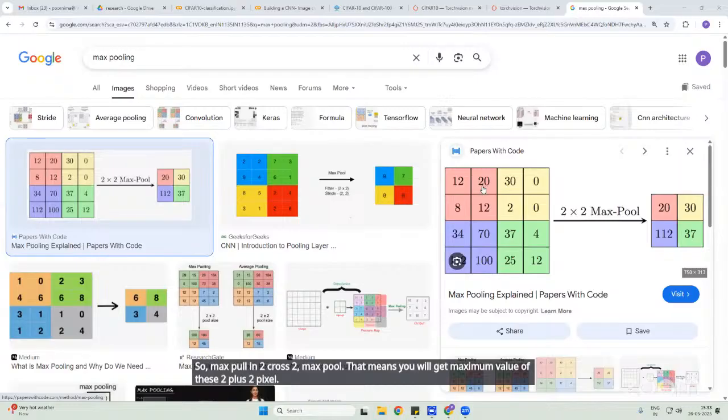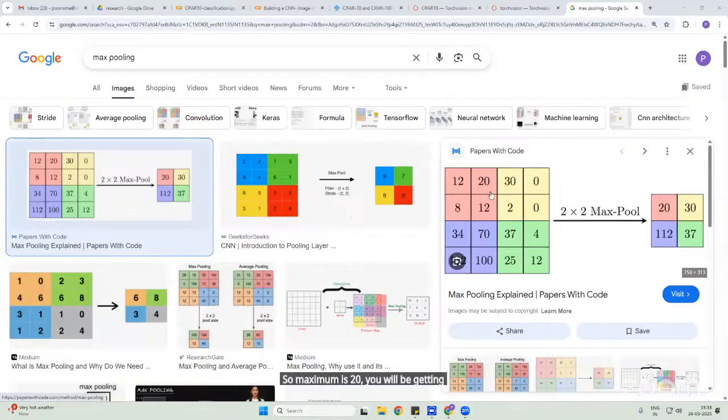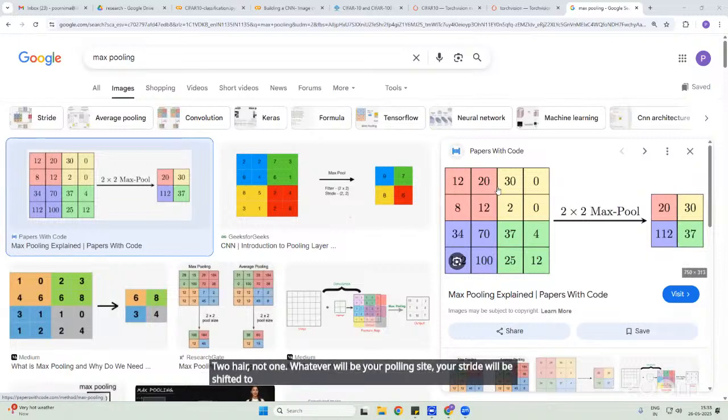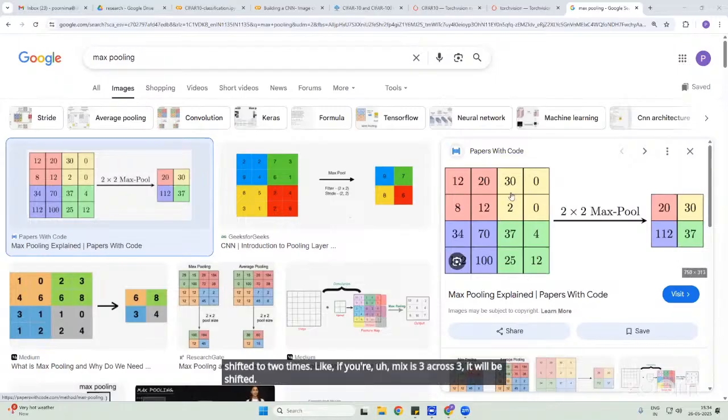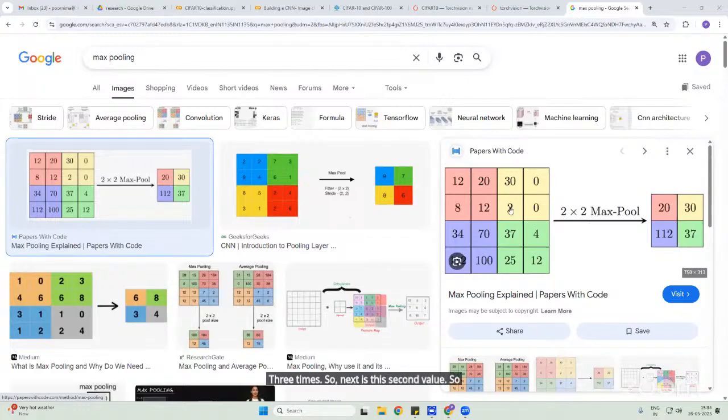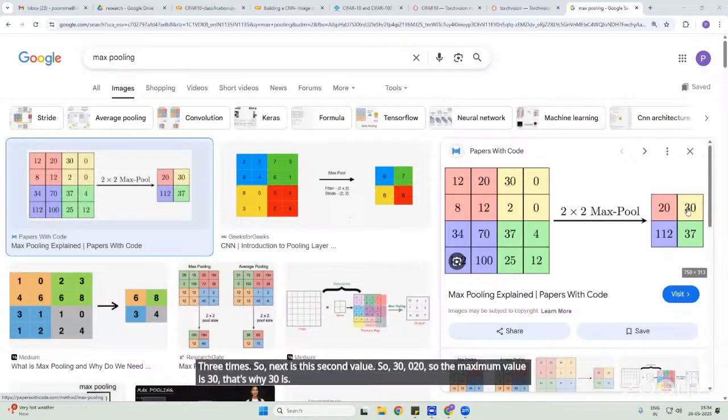So maximum is 20, you will be getting 20. Now the stride value will be 2 here, not 1. Whatever your pooling size is, your stride will be shifted that many times. Like if your max pool is 3 cross 3, it will be shifted 3 times. So next is this second value. So 30, 0, 2, 0. So the maximum value is 30. That's why 30 is in the output layer.